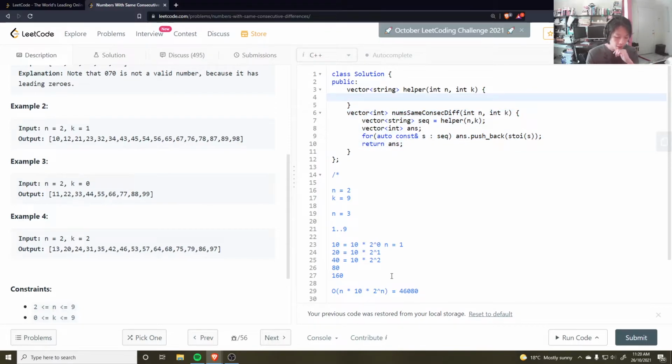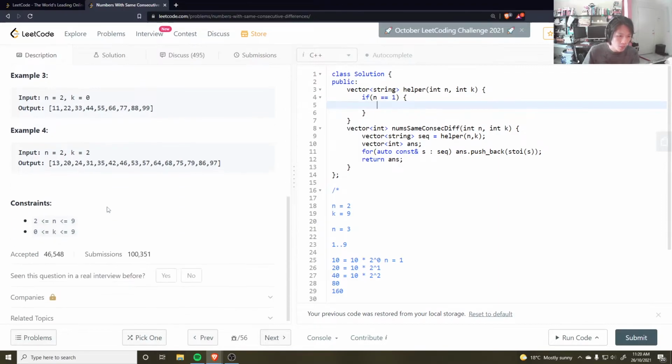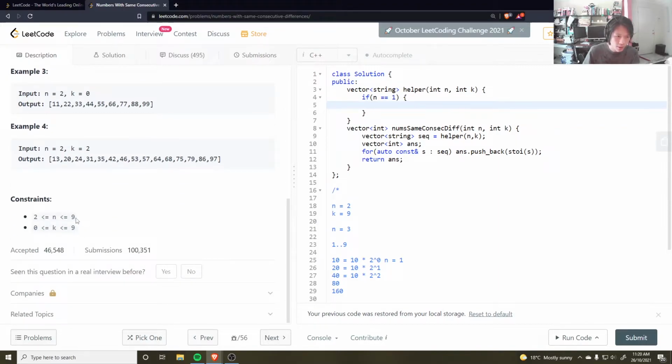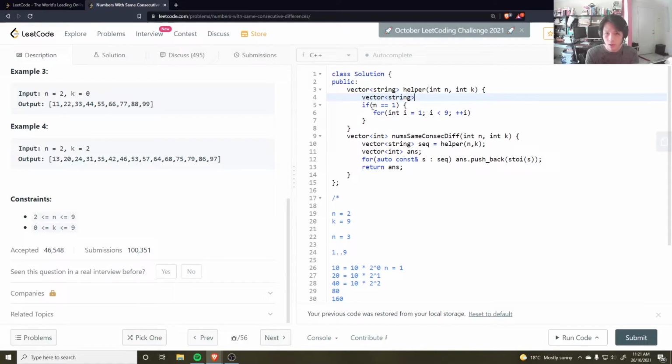Alright, so that's the main function done. Now for the helper part. Whenever you make these recursive functions, you always need to think about the base case first, which in this case would be if n is equal to 1. If n is equal to 1, then you have 9 answers from 1 to 9. So we could just say for int i is equal to 1, i less than or equal to 9, plus plus i. Let's make a vector of strings, let's call it result, and we could do result.push_back to_string(i), convert it to a string, and then return result.